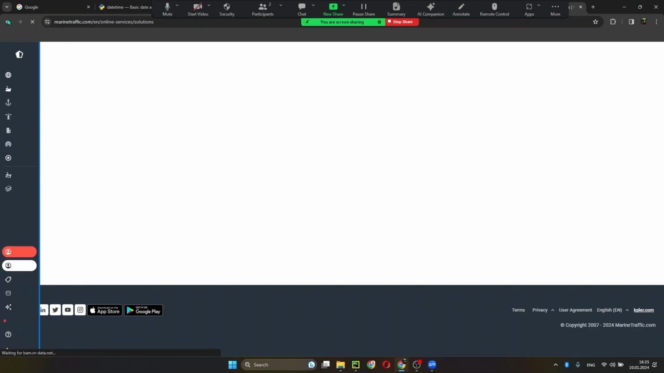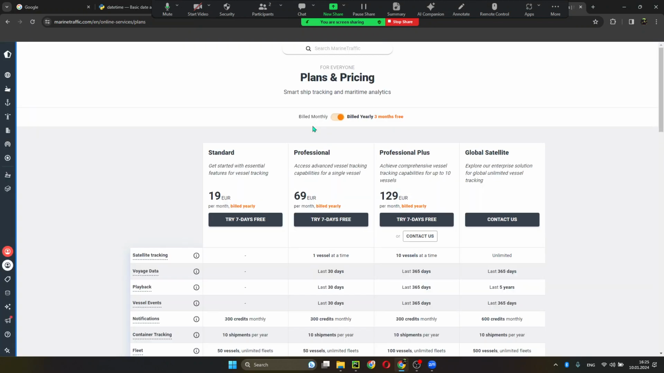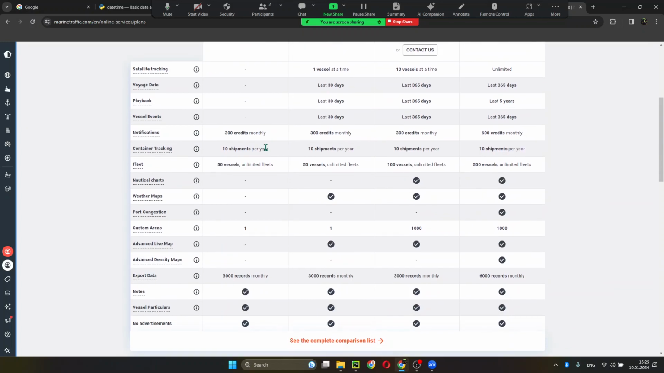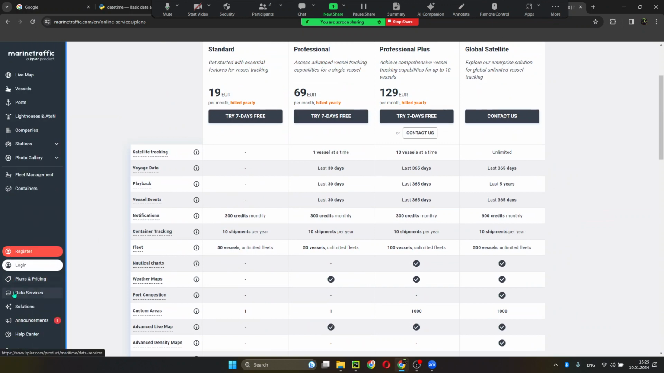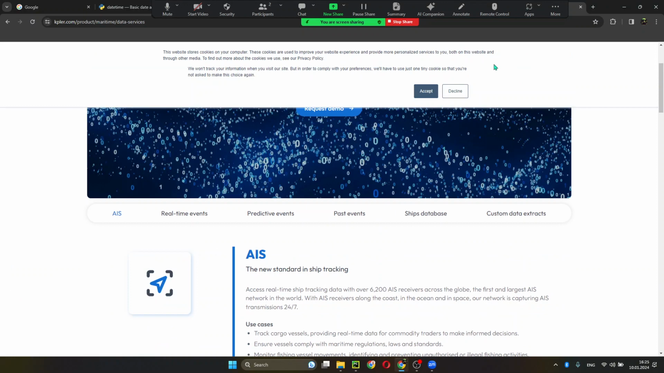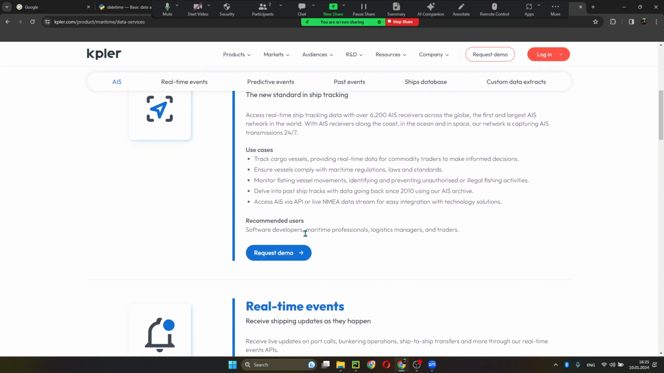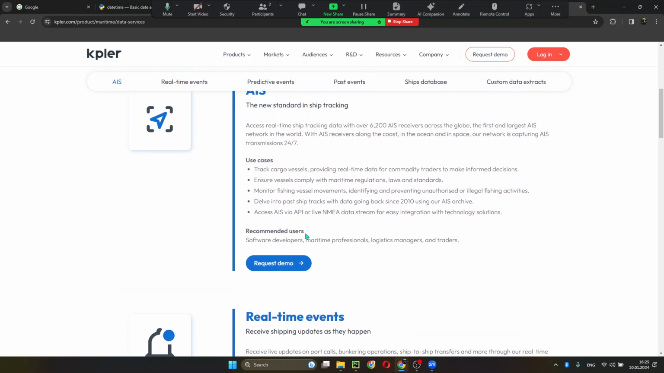Let me go back to the plans and pricing. API gateways are not always free. So, for example, this solution is paid, but I wanted to see the data services. They remade the website, so we can see it from here.